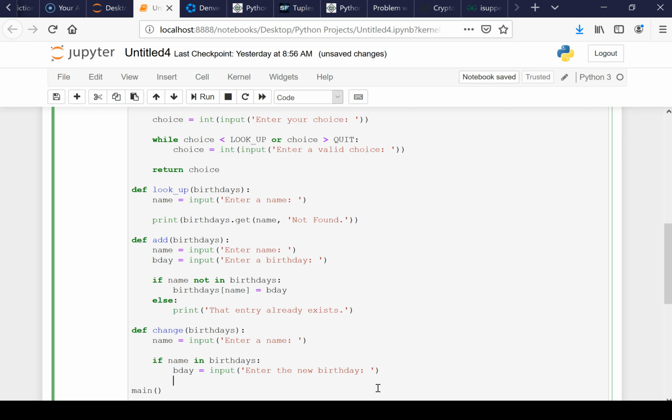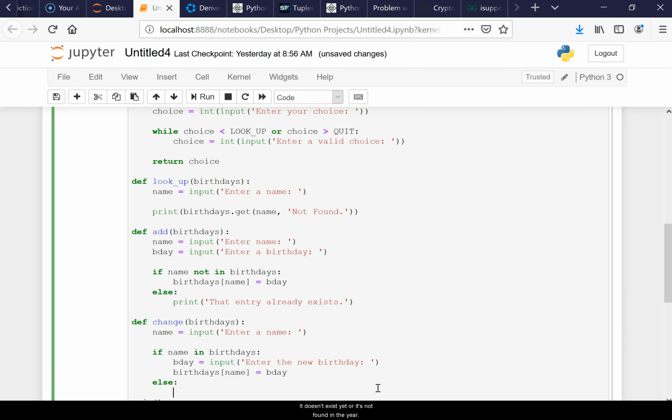Okay, then birthdays at name equals the new b-day. Else it doesn't exist yet, or it's not found in your data.